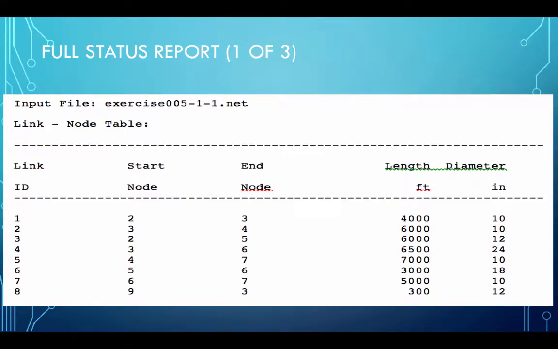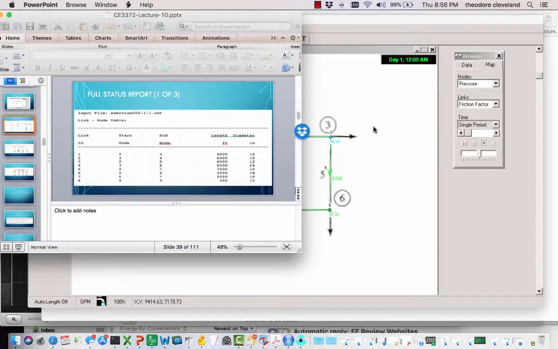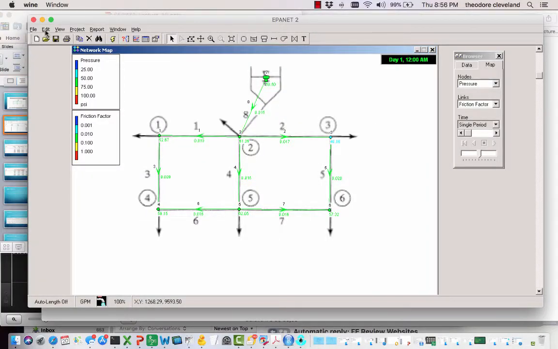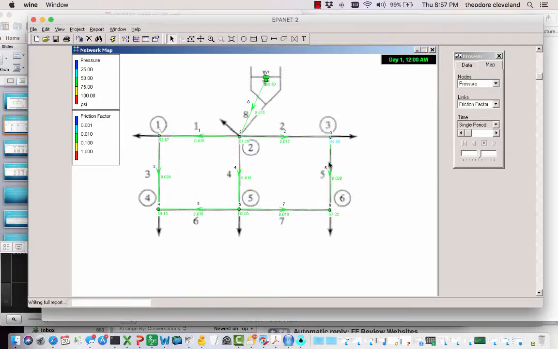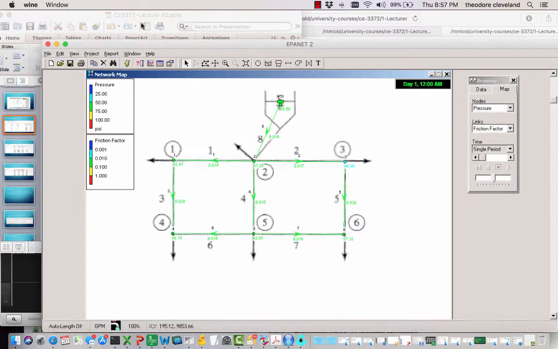The other thing we can do is generate a status report, so let's go ahead and do that live. To do that, you would go to File, Report, Full. We need to give the report a name, so this is example, I think this is example 6, and I'm going to declare it a text file so that I don't have to go finding a text viewer.